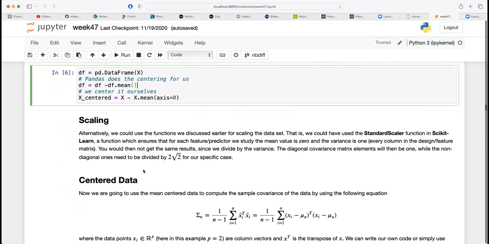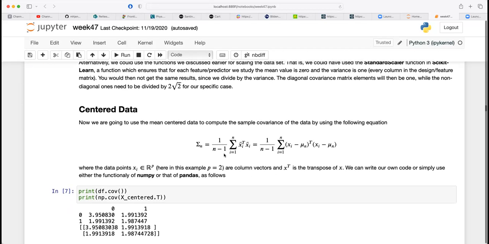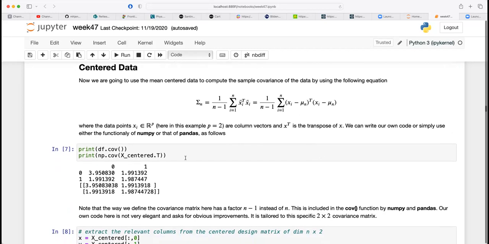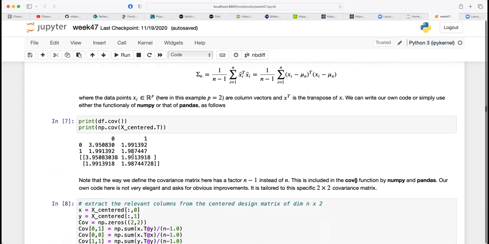You can scale it. This is actually the standard scaler which you have in Scikit-learn, which does that for you. So you can then divide by the standard deviation, and then you get scaled and unitless, or dimensionless, entries, which can also be useful. So you don't have the hassle of dealing with units. Then you have the centered data, and we set up the matrix and calculate the covariance matrix. This is the centered one.